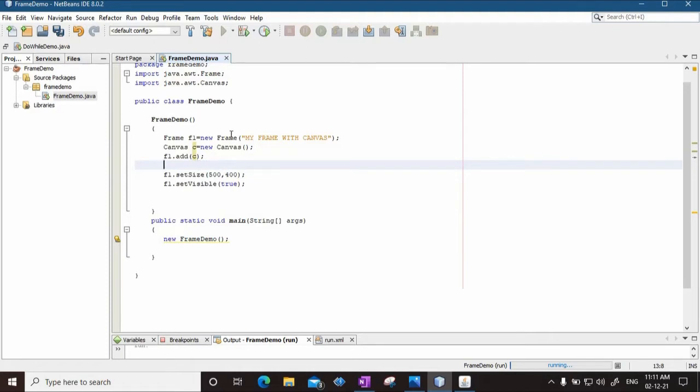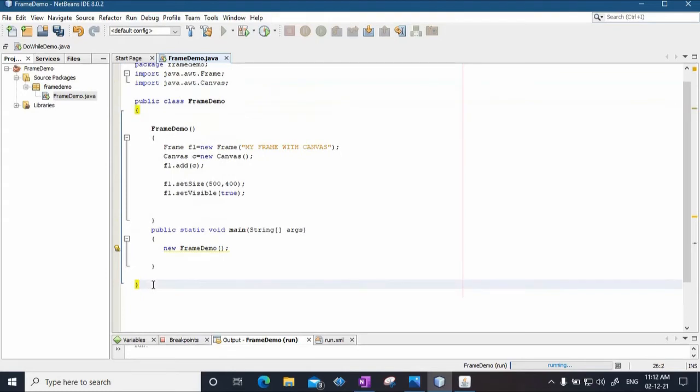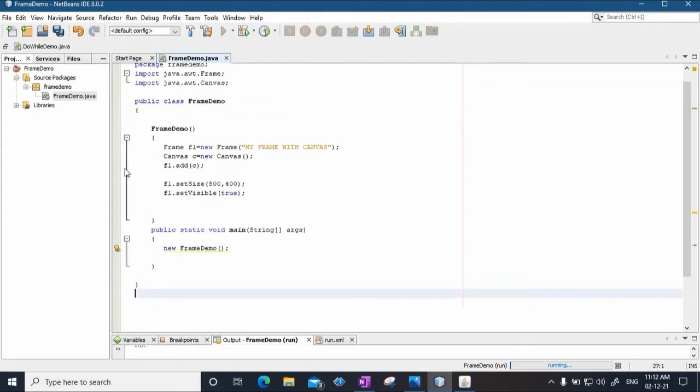Now you may also require to change the look and feel of the canvas, maybe the background color and so on. If you want to do so, then you can create another class, your own class, for creating your customized canvas. So let's do that. Instead of just passing a simple canvas, we'll pass the object of this modified canvas. So this is your FrameDemo class. We will write another class here. Let's say class MyCanvas.